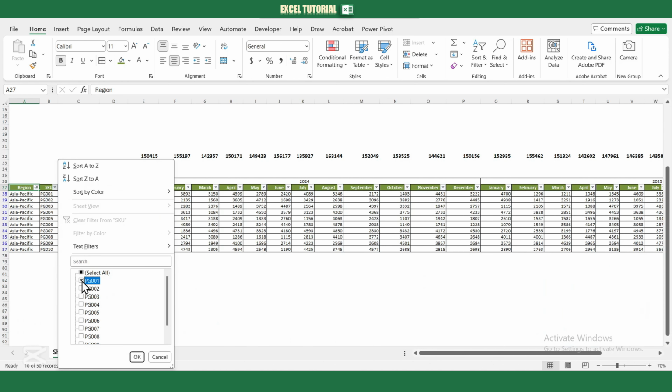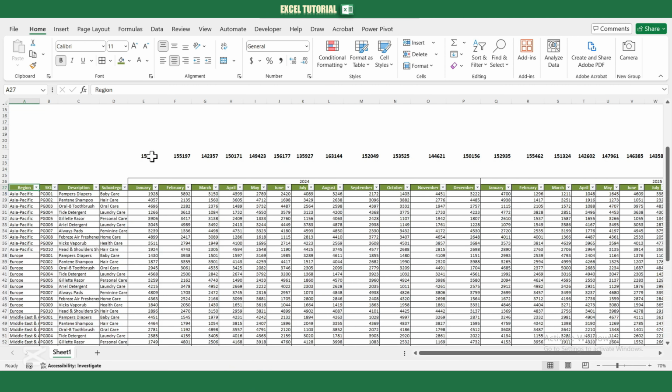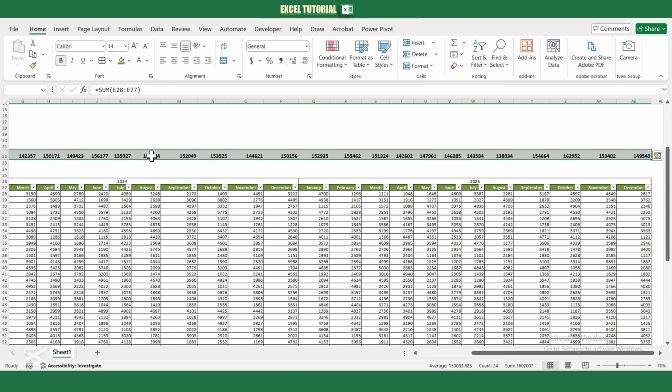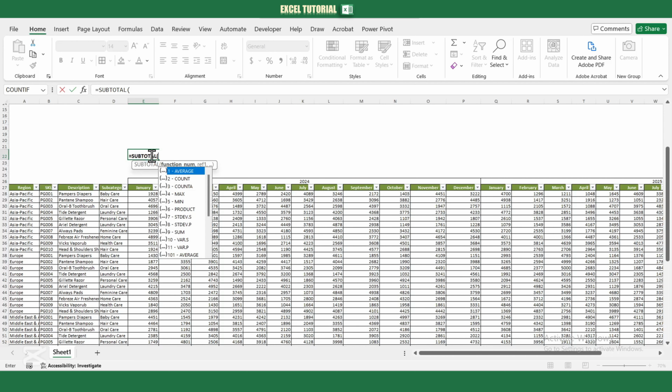Notice that the sum formula doesn't update dynamically based on the filter. And this is where the subtotal function becomes incredibly useful. To demonstrate, I'll replace the sum formula in E22 with the subtotal function. I'll type =SUBTOTAL open parenthesis.